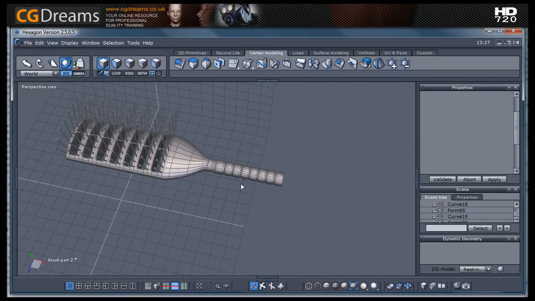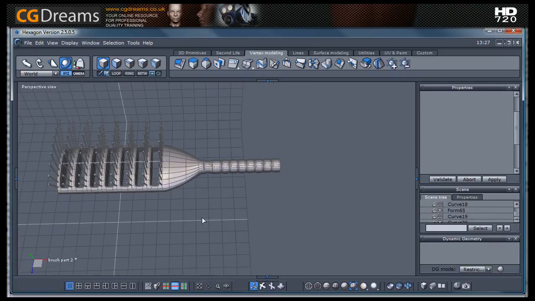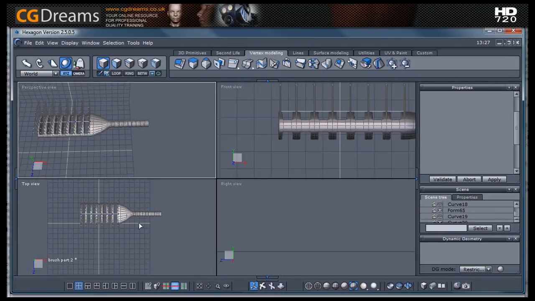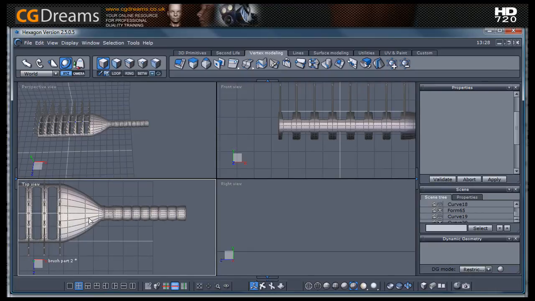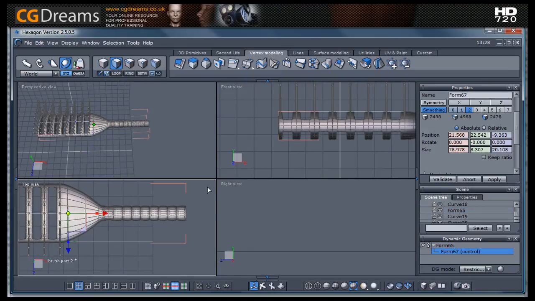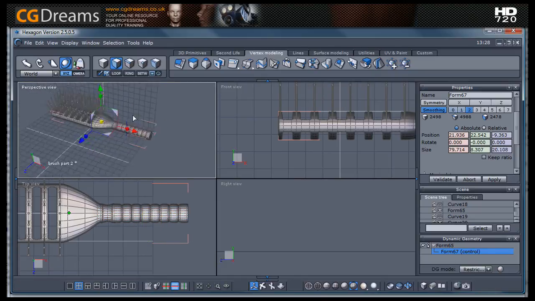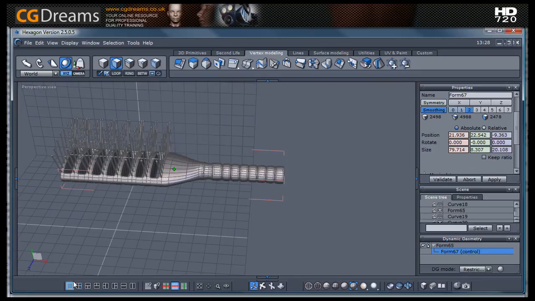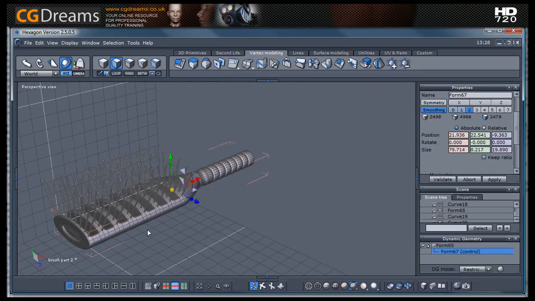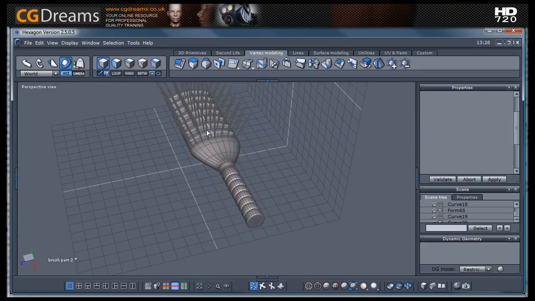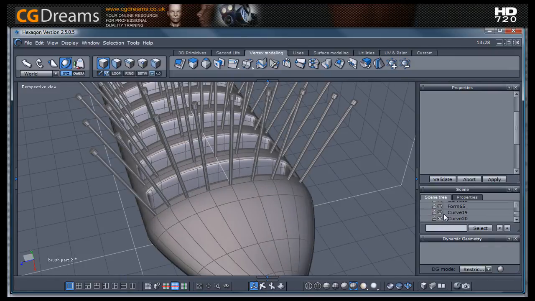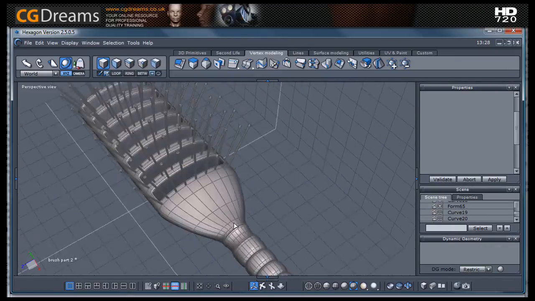And finally, if you want to make any tweaks or anything like that to it, this is the time that you can do it. For instance, I want the actual handle to be bigger. I'm going to select all the area in which the handle is from the top view. Just scale this out. So there we go. We now have a brush with all the bristles. And we can turn off or delete all of these curves that we no longer need anymore.